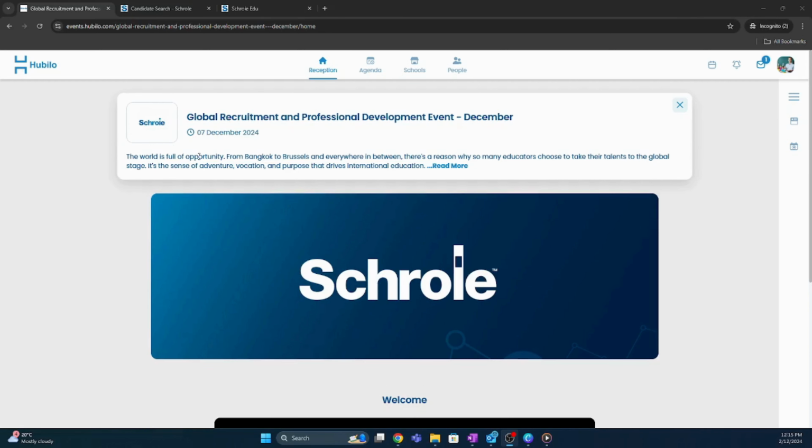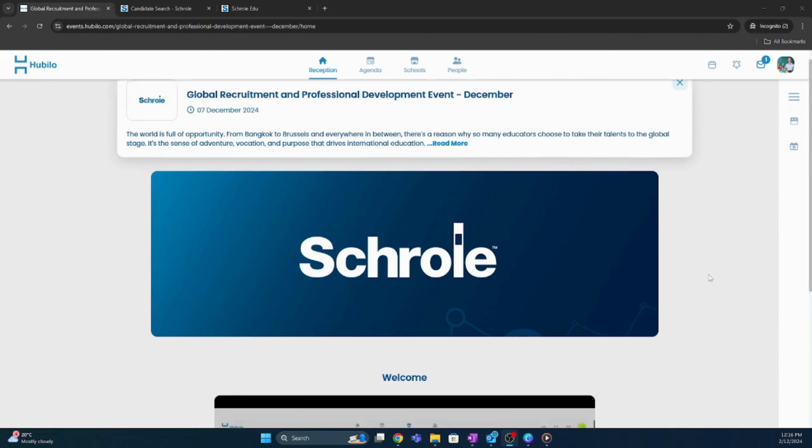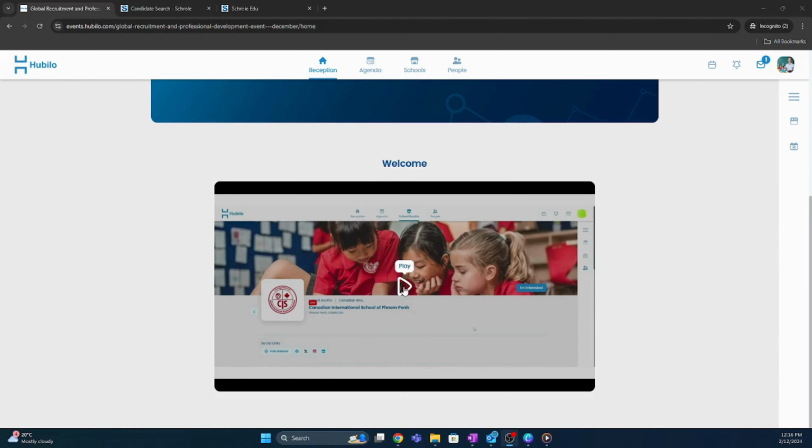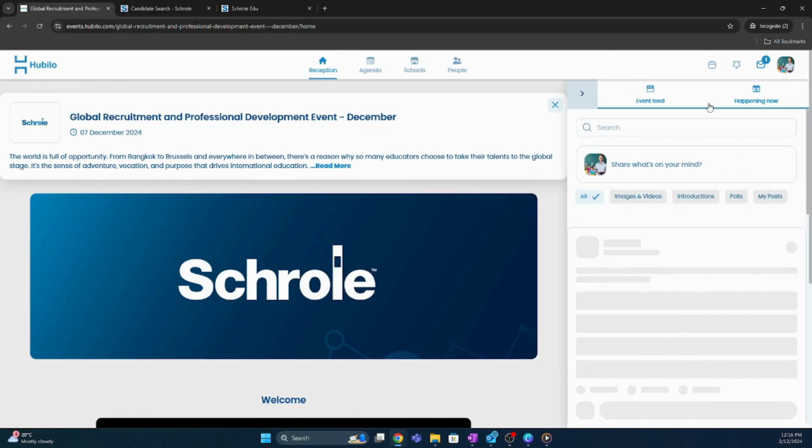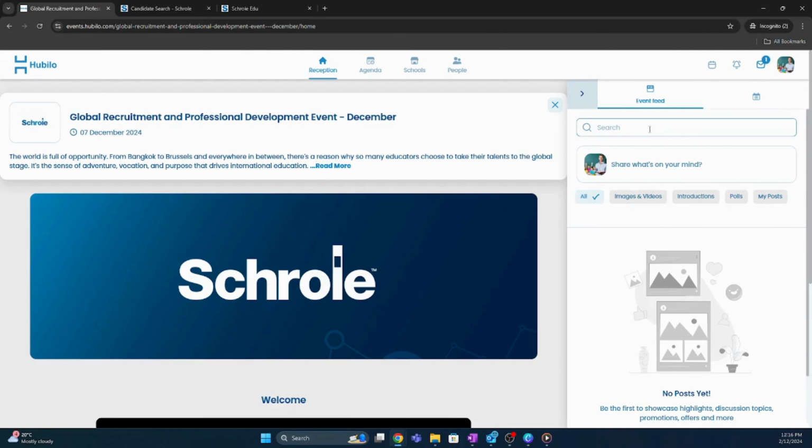Now that we're logged in, let's take a quick look at the first screen that we're presented with. We can navigate around the platform for the event across the top bar here. Reception, agenda being where we can watch school presentations, schools where we can go and have a look at each of the individual schools, and people, where we can go and check out other people that we want to get in touch with. On this page here, we have a guide that we can watch just down here, and we also have the ability to have a look at an in-event chat function here as well.